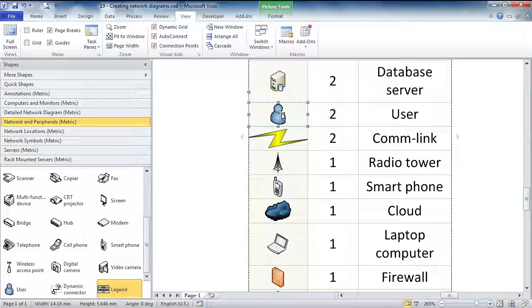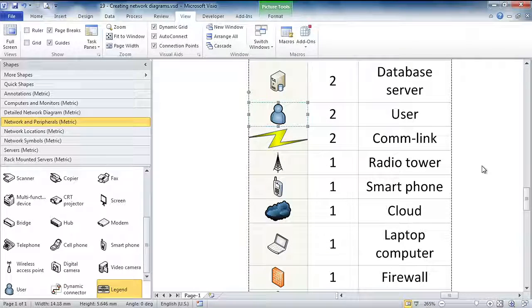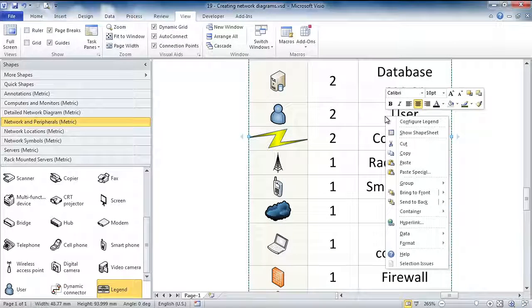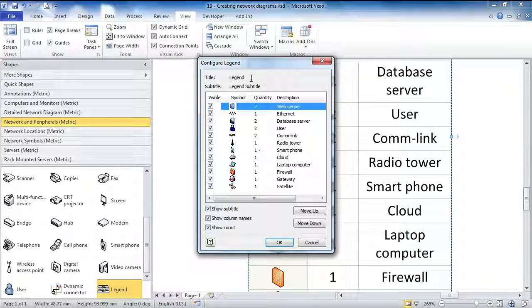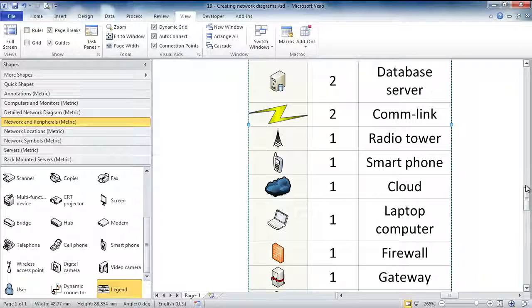It's not something that I want counted, so I can actually choose to edit this. If I go up to the select on this shape and do a right mouse click, I've got a configure legend option. And on this configure legend option, I can go down to my user here, and you see I've got a little visibility tick mark. I can just untick that, and it goes out of there. So I don't count the user.